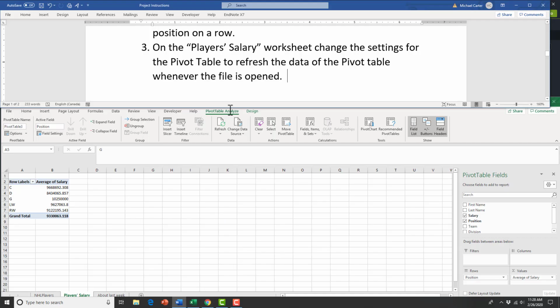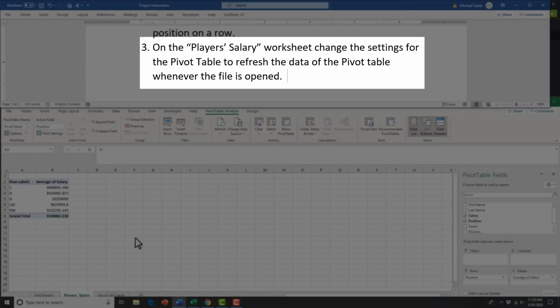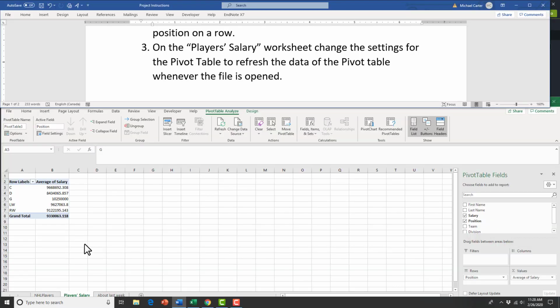So for step 3, we're going to stay on the current worksheet and change the settings for the pivot table to refresh the data of the pivot table whenever the file is opened. So when we add new entries, the numbers should get updated and change the pivot table numbers as well.